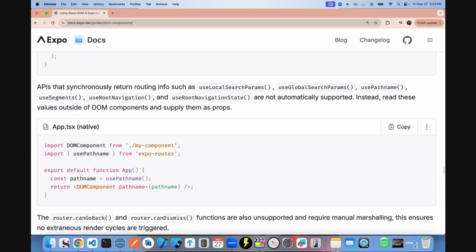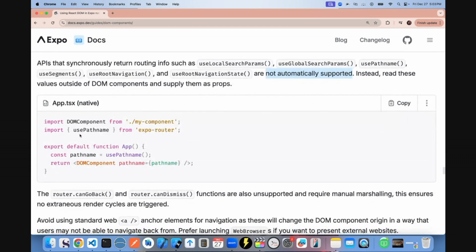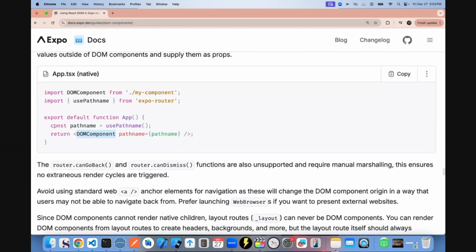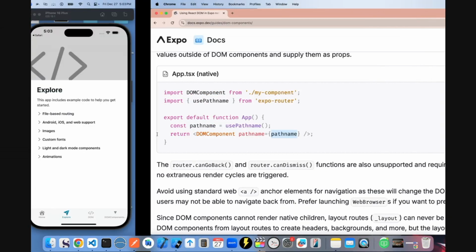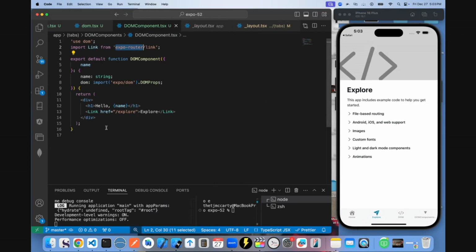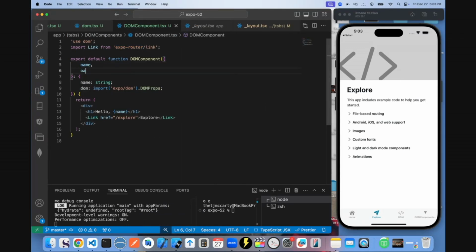Other APIs that synchronously return routing info, such as these components, use path name, they are not supported, it specifically says. So if you want to use them inside of a DOM component, you still can, but you would have to do something like this, const path name, use path name, and then pass it down as a prop into the component. It won't directly work inside of the component itself. It has to be a prop that you pass in.